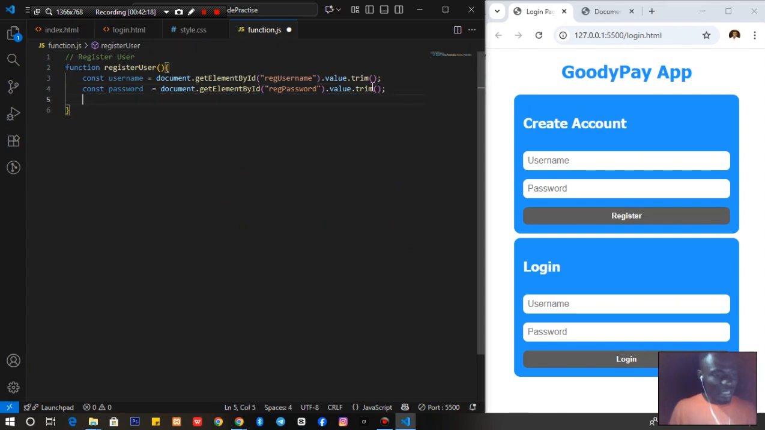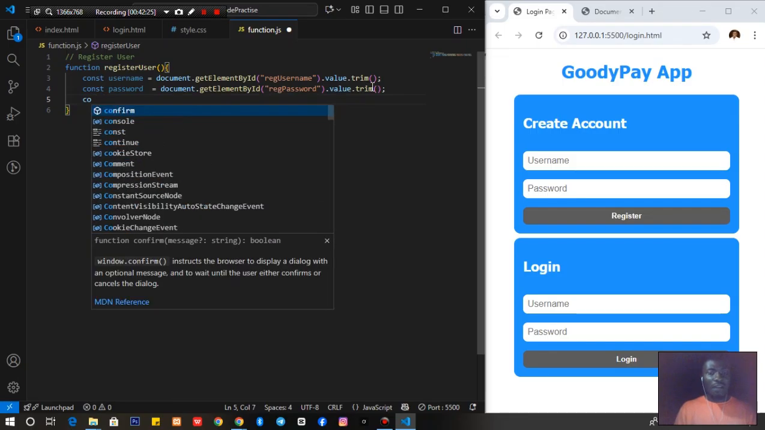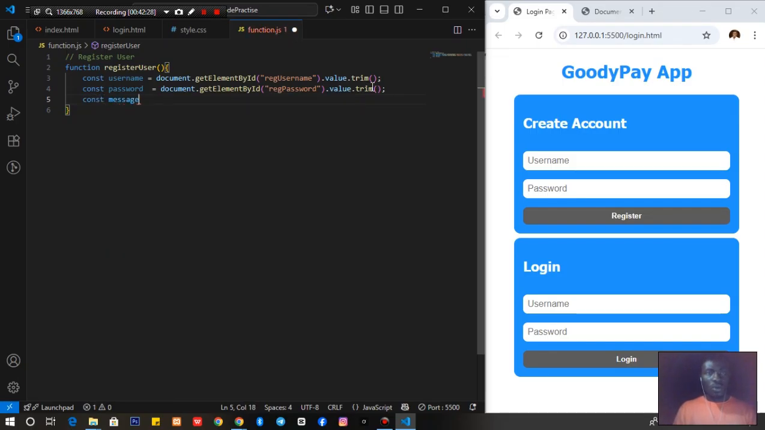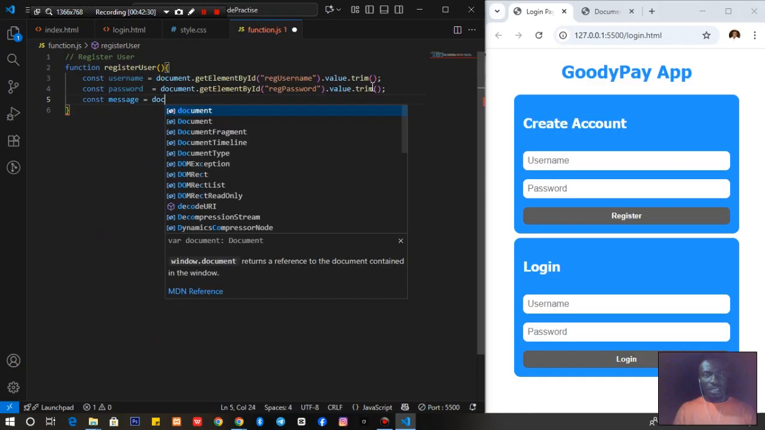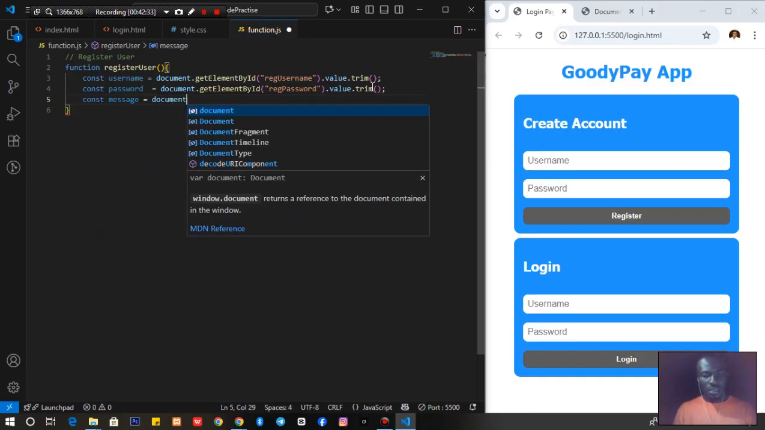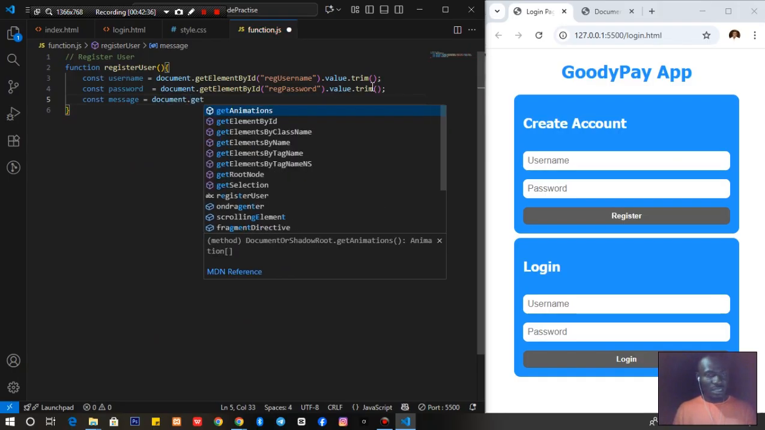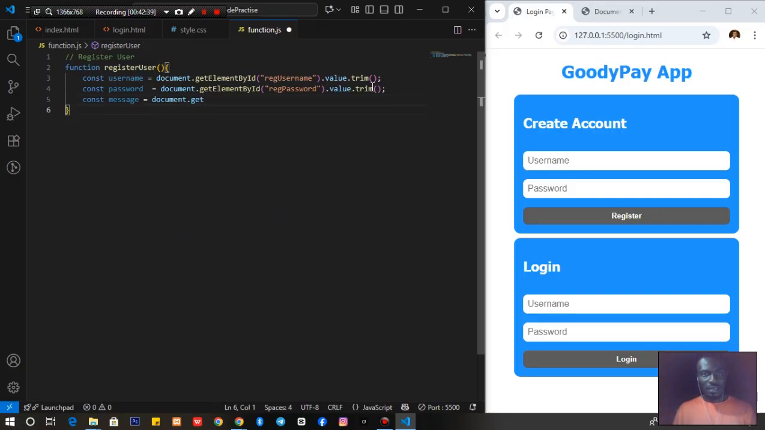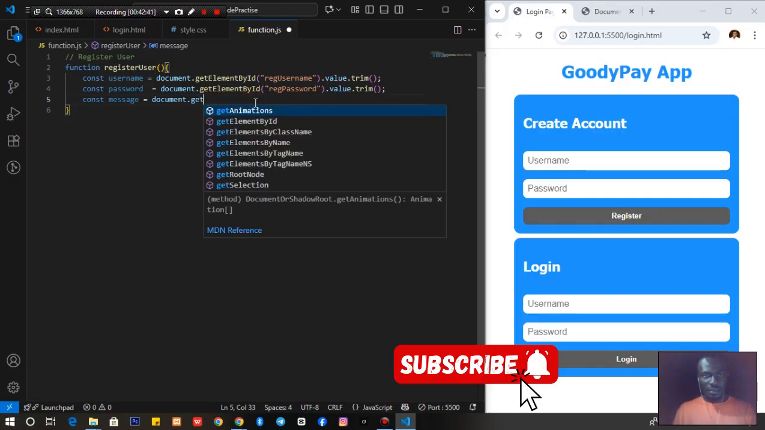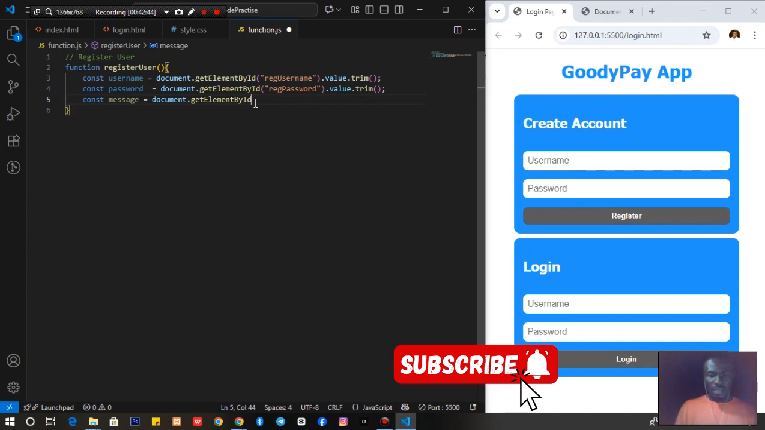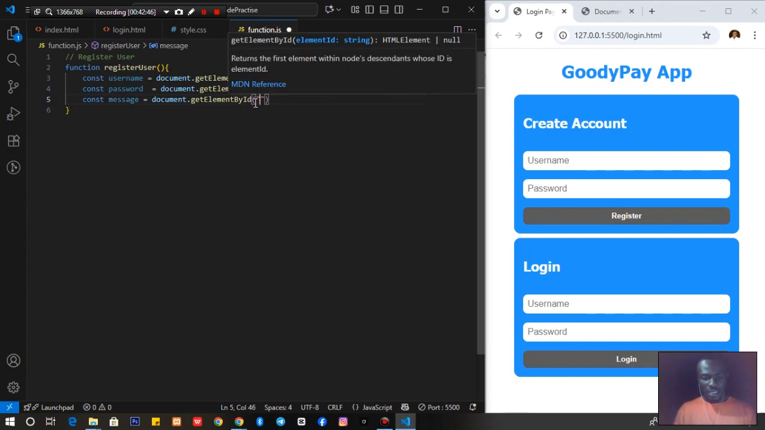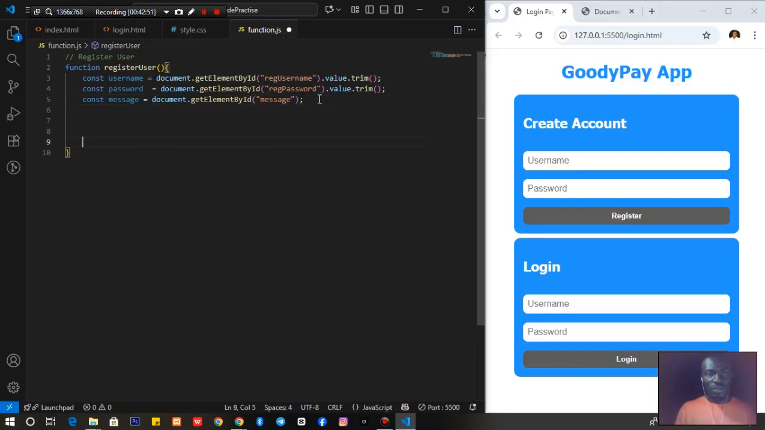Now after we've done that, the next step is to target our message variable. We'll type it out. const message, same as before, document.getElementById, and the ID is message. So guys, once you've done collecting your variables, next let's start working with our logic.